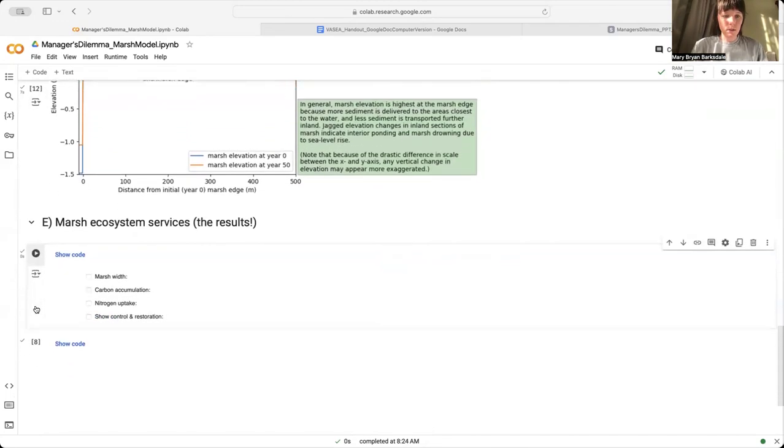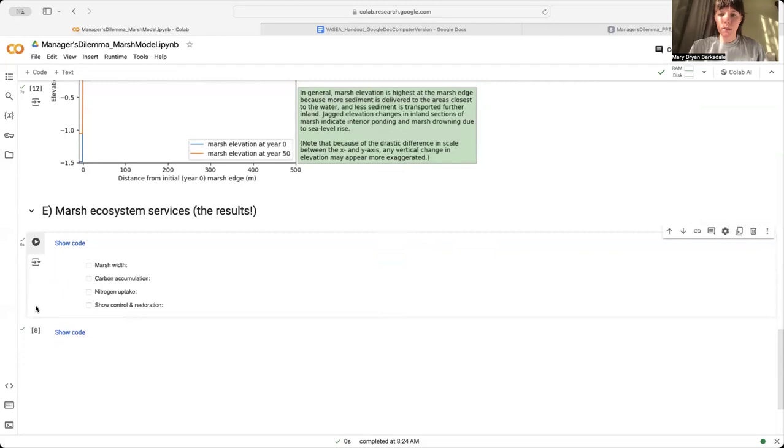And now we're gonna go down here, and we're going to choose to track the ecosystem services that the community members valued the most. So we said they valued water quality, so we're using nitrogen uptake as a proxy for water quality. And then second most, they valued storm protection. And so we can use marsh width as a proxy for how much storm protection the marsh can actually provide. Finally, you'd want your students to click the show control and restoration, so we compare what the marsh that receives the restoration versus one that doesn't, so we can compare those two.